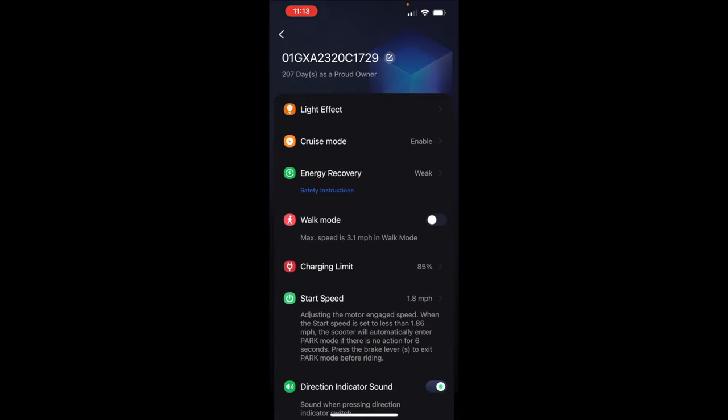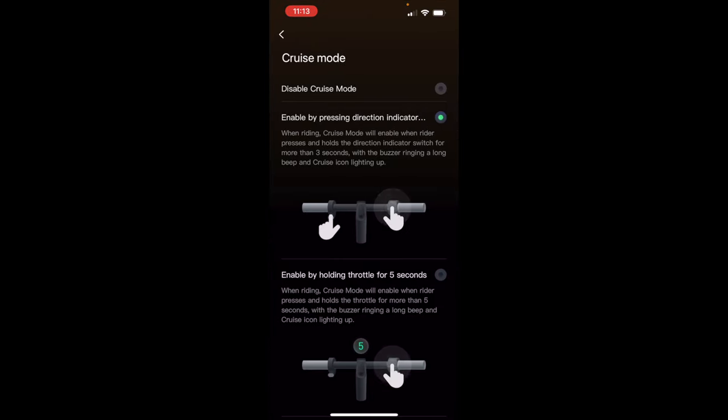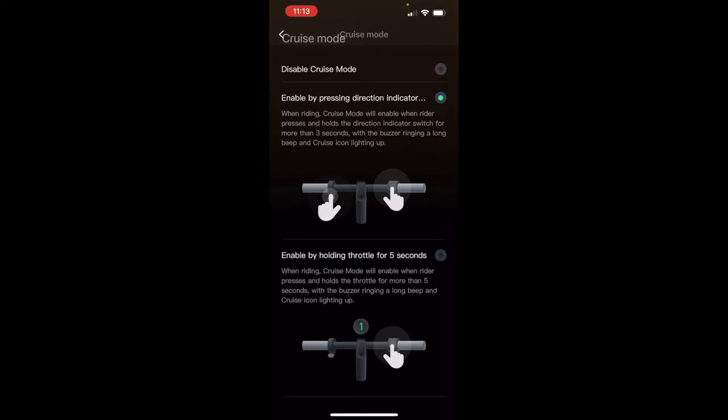The next setting that we're going to look at is cruise mode, also known as cruise control. Now, this may or may not be available in your region. I am in the United States, and so we do have cruise control available here. By default, it is disabled, but you can actually enable it in 2 different ways.